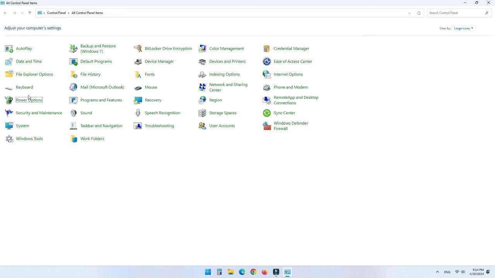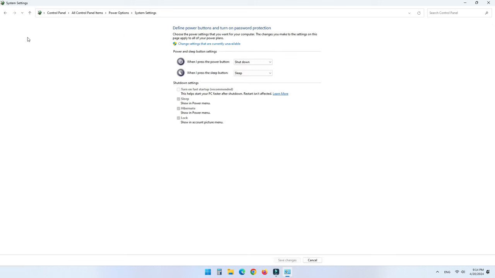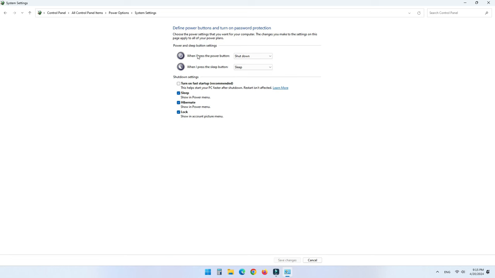Click on Power Options and click on Choose what the power button does. Click on Change settings that are currently unavailable and then check the Turn on Fast Startup option.